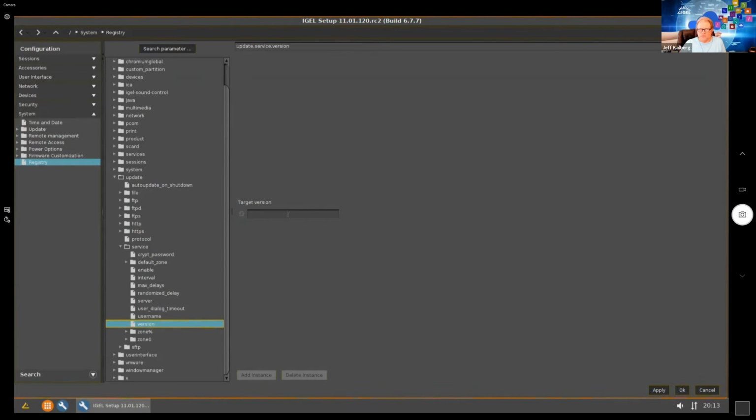So when we release 11.01.120, which is the next version of the firmware for the RX 420, as soon as we make that available, we'll put that in the current bucket, if you will, and that's what will happen on this device. But you could lock in to a particular version if you wanted to do that as well.